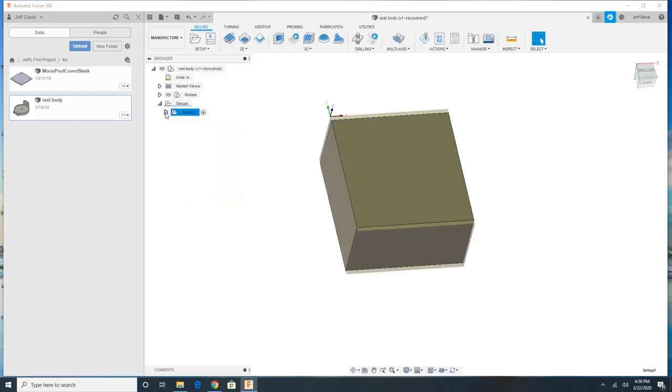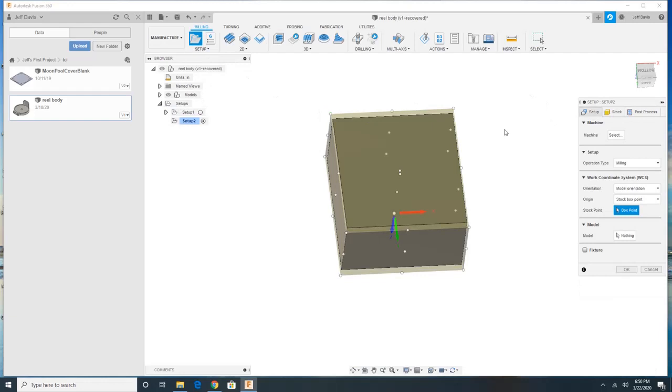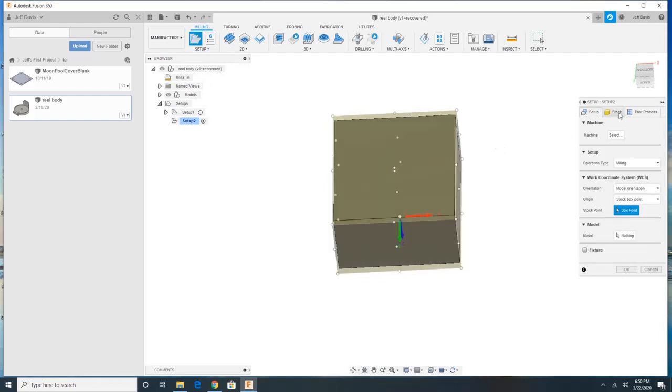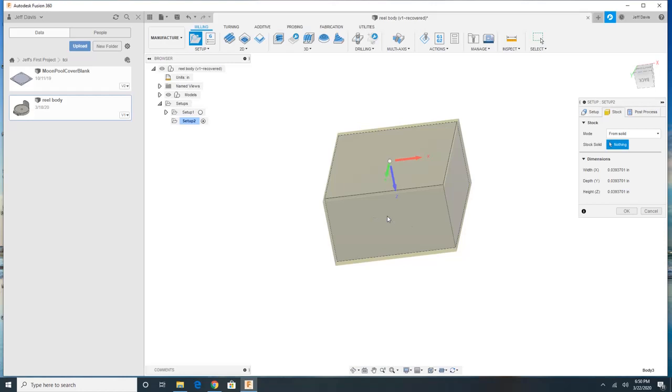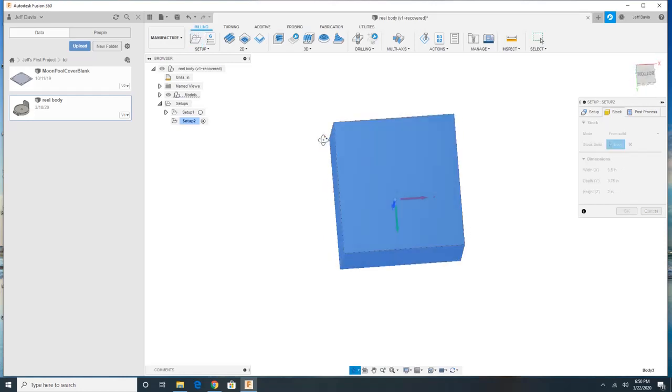All right, I'm going to just close that one out so it doesn't confuse you. And I'm going to make a new setup. I'm going to choose the stock. So I'm going to go over here to stock. Instead of a relative size box, I'm going to select from solid, and I'm going to pick the body that we just made.